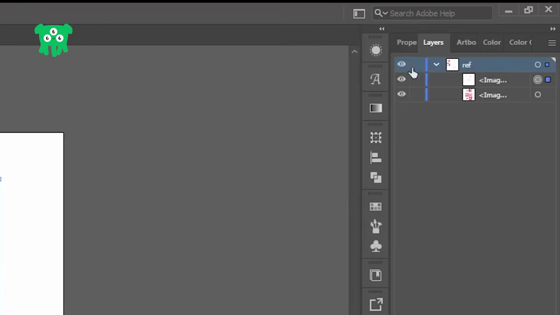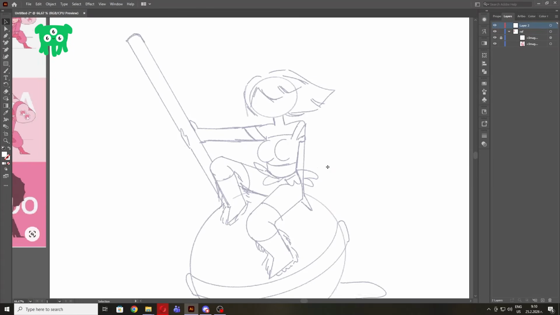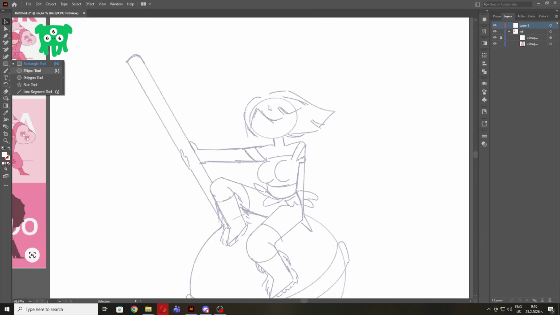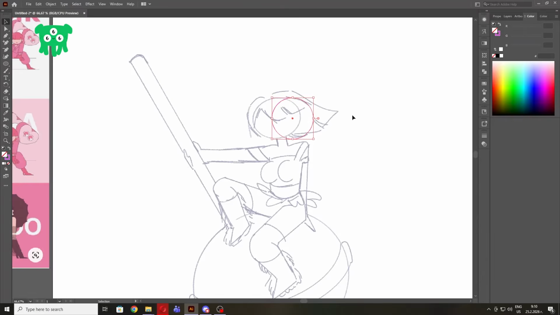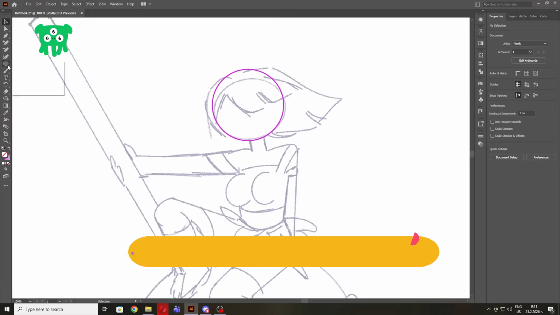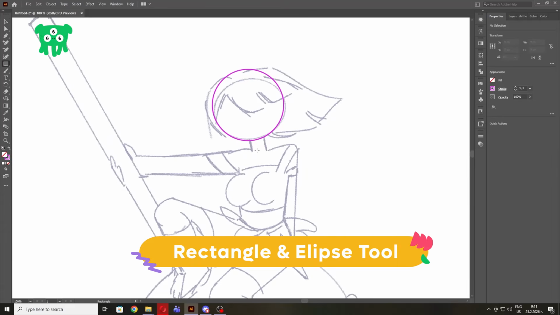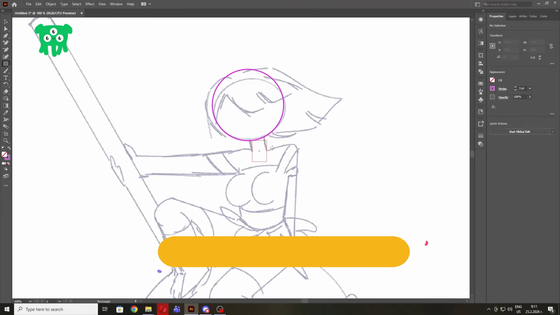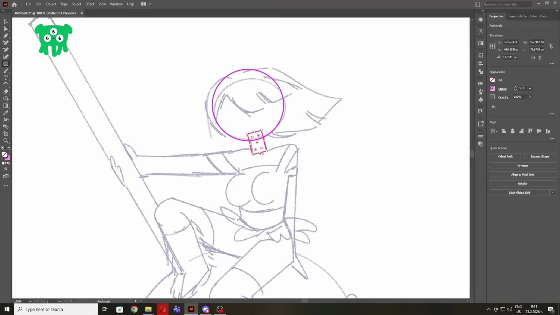Once the sketch is ready, I'll place it in Adobe Illustrator, where I adjust the opacity to make it a lot lighter so I can properly see the artwork I create on top. Using the rectangle and ellipse tools, I create an outline of each part of the character, her head, her arms, and her legs.